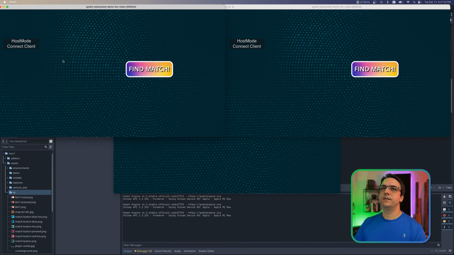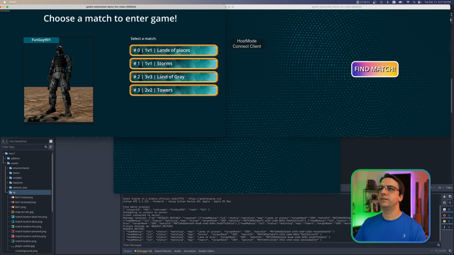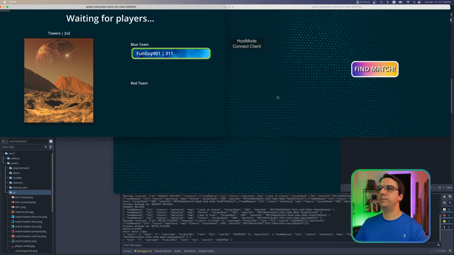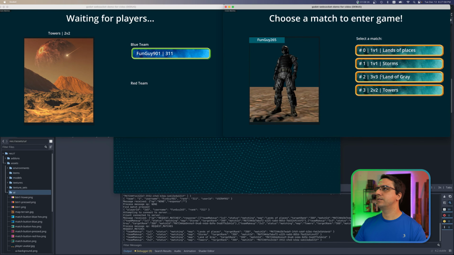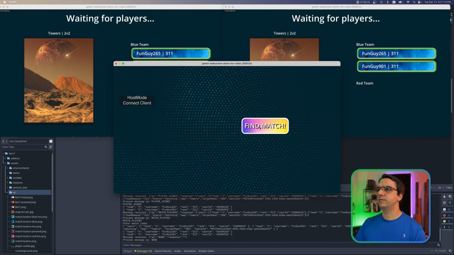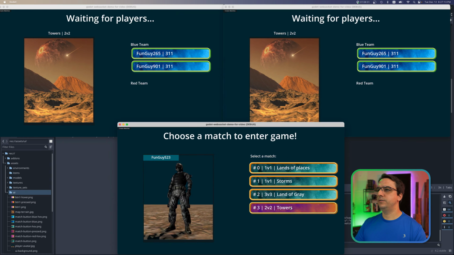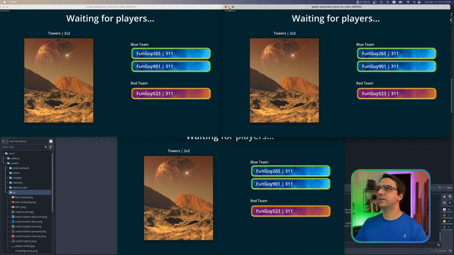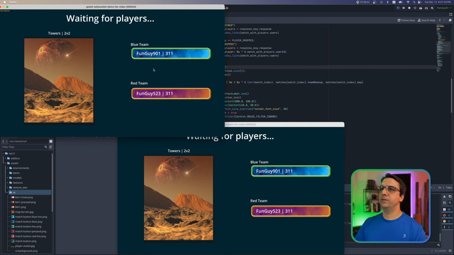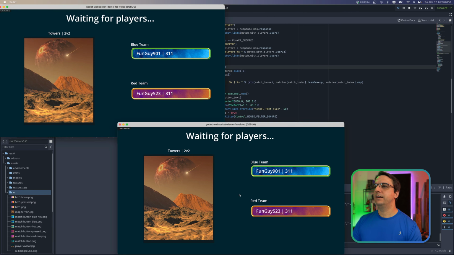And if we want to do a different test, I wonder if I can do a, let's see, do we have a 2v2? Yes, let's do a 2v2. Might be a nicer test. Find match and 2v2 towers. Okay, so if this guy drops out, he's going to be one of the blue players. If I close that, see one of the blue players disappeared, and then we're left with the remaining players.